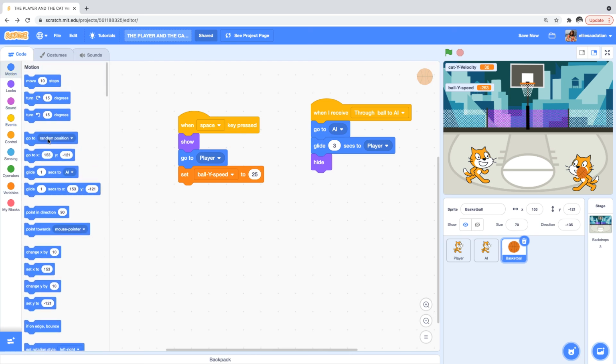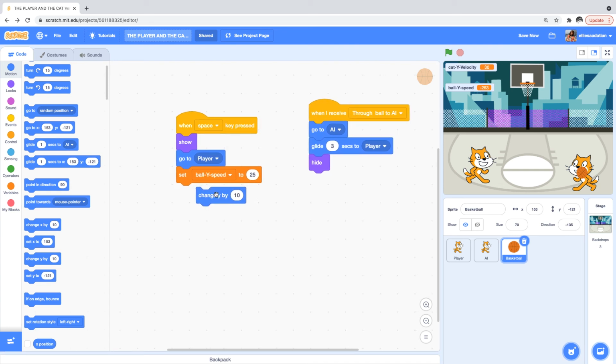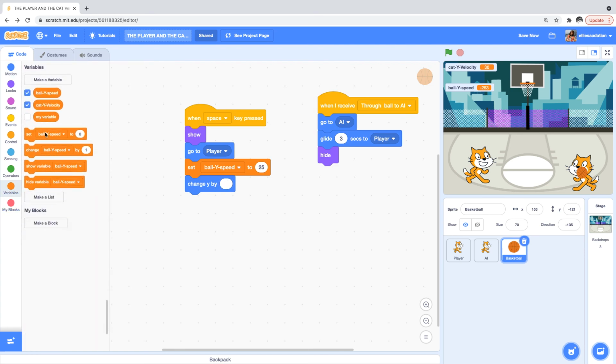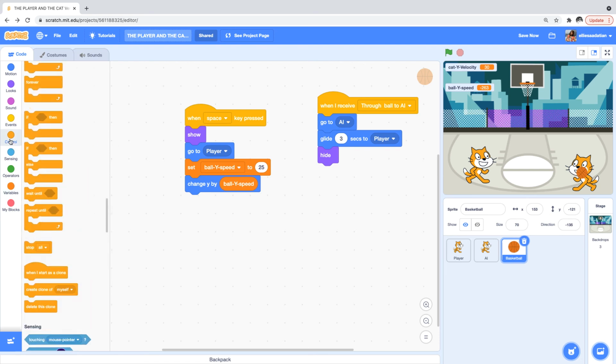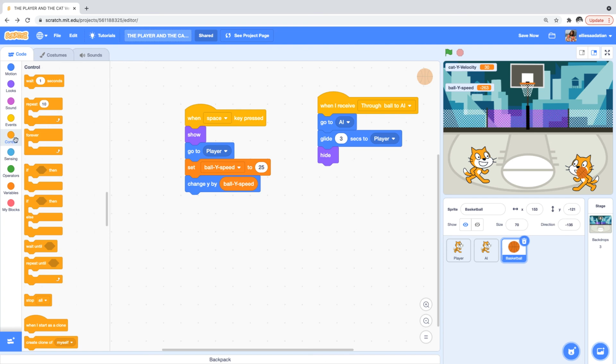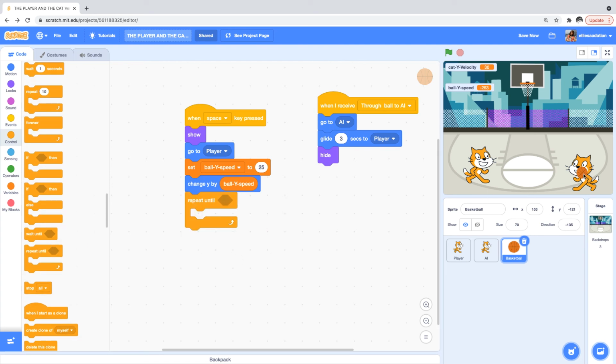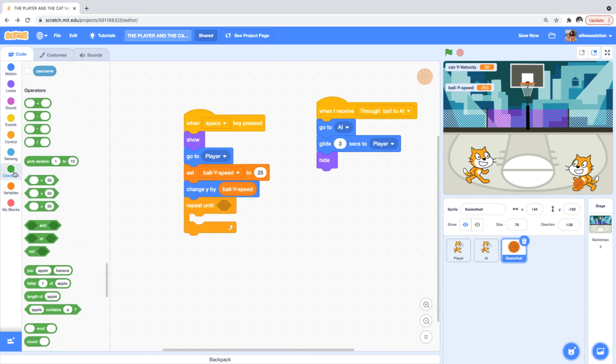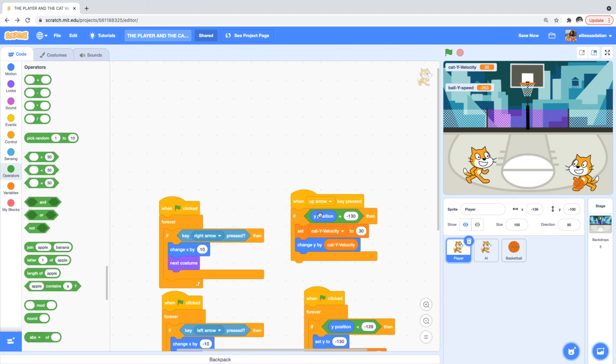And then I'm changing y by whatever the speed is defined. So by the ball vertical speed. And then I'm repeatedly changing the y, the x, and the rotation until it hits the earth. So what I'm going to do is repeat until. So how do I say until it hits the earth? I use the y position and I set it to like here. When y position was minus 130 was the time that we were on the earth.